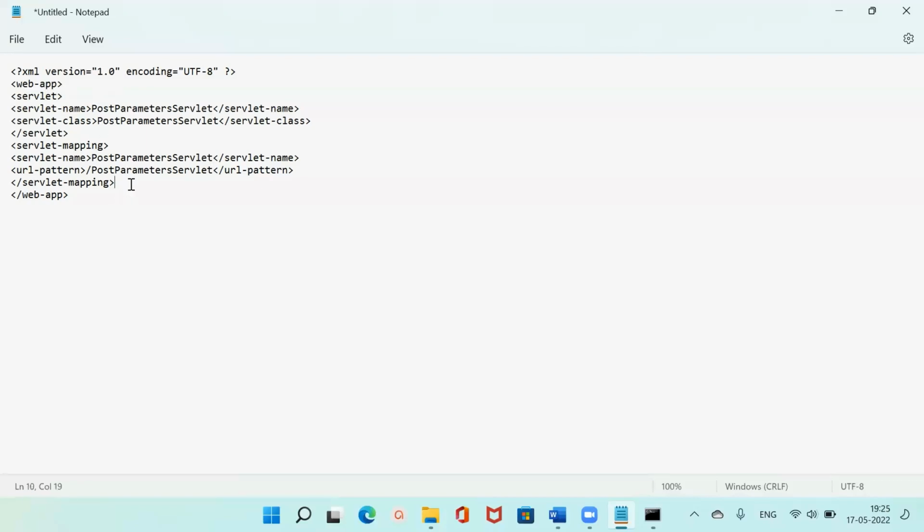Now we'll look into the welcome files. I have one more tag which is welcome-file-list. Let us close this again: welcome-file-list. Now in between this, I'll be giving my welcome files. I'll say welcome-file. What is the welcome file I need to mention? What is a welcome file? We have taken it as PostParameters.html.